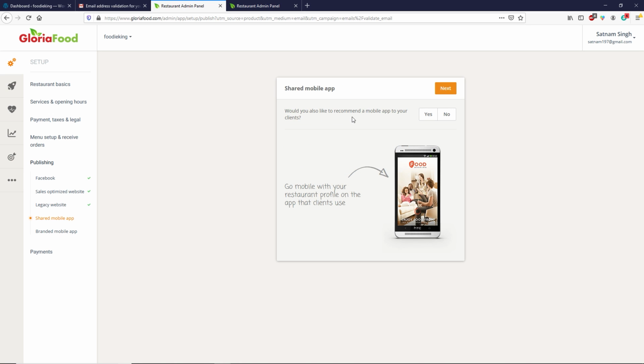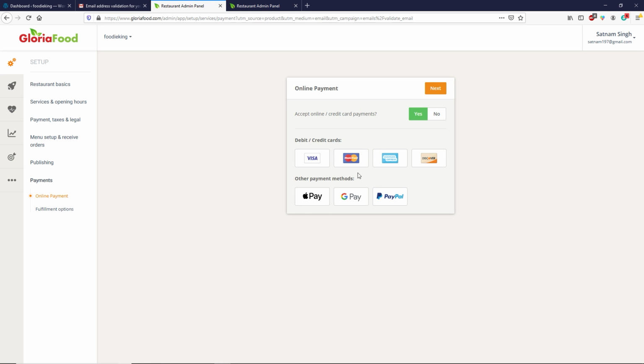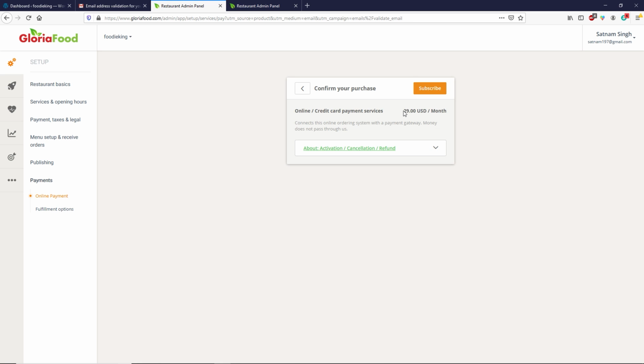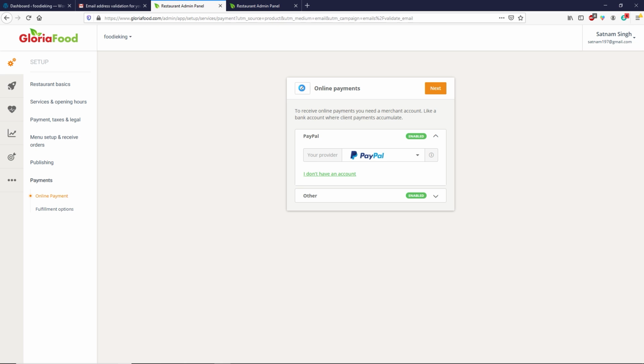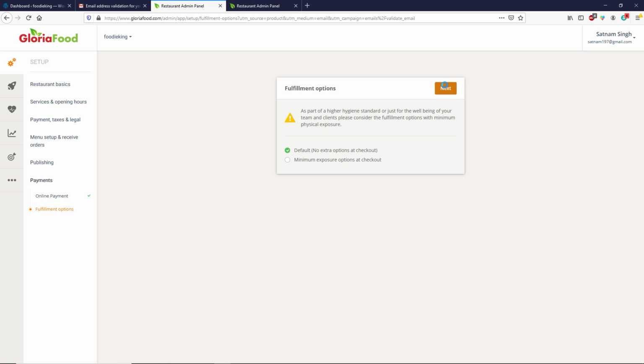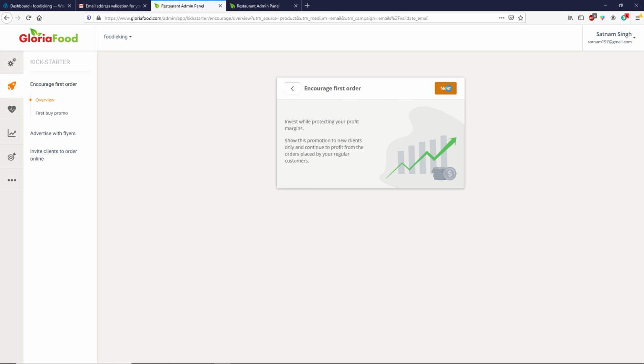Would you also recommend a mobile app to your client? I'm going to click on no, next, no. Enable any payment method of your choice. If you click next, here you can select PayPal, or we have Stripe, and you can click on next. If you want to activate an online payment method on your website, you have to subscribe. This will cost you $29 monthly. If you want to do that, you can go ahead and subscribe. Otherwise you can go back and click no and then click next. Select default, next, next, next, next.